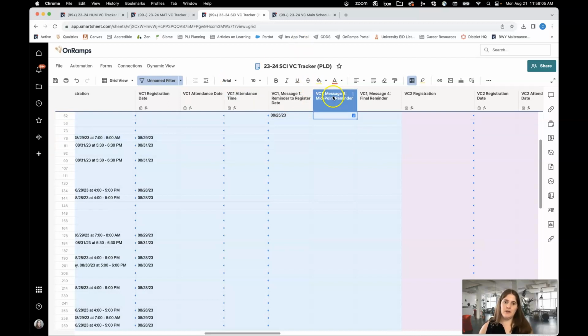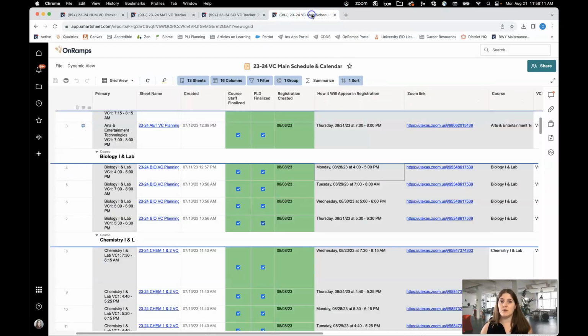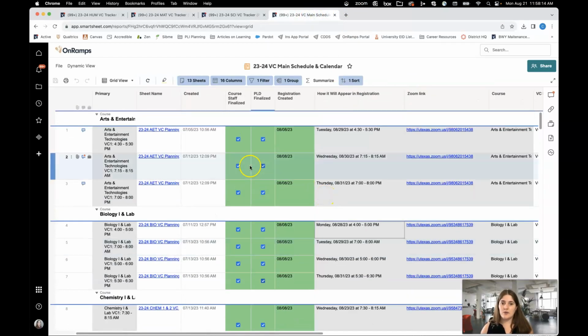The midpoint reminder, message 3, is only going to go out to our larger courses. Some of our smaller courses, like if we look at AET, they only have 3, and it really doesn't make much sense to send a midpoint reminder as well as a final reminder. Those are going to be pretty much the same reminder. And so like for AET, you'll see here in a bit, we're not going to put a date in the midpoint reminder.